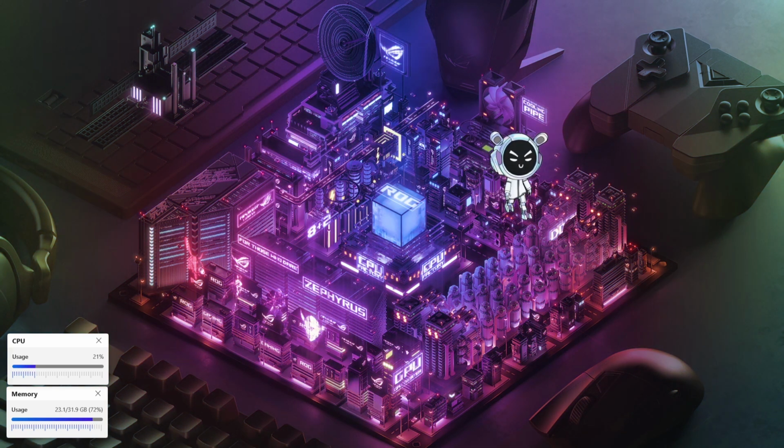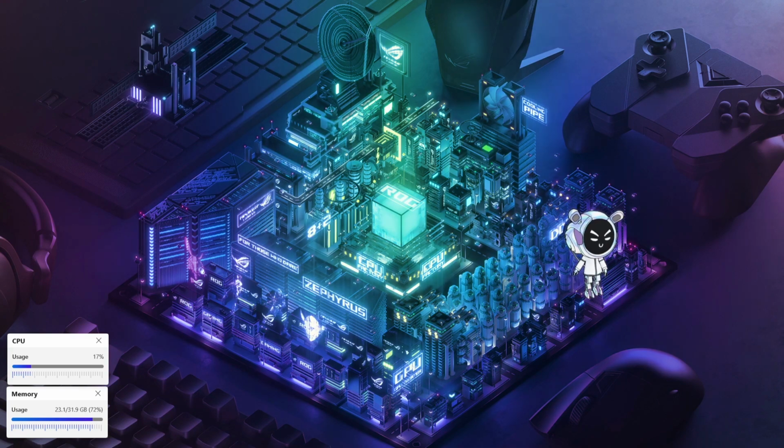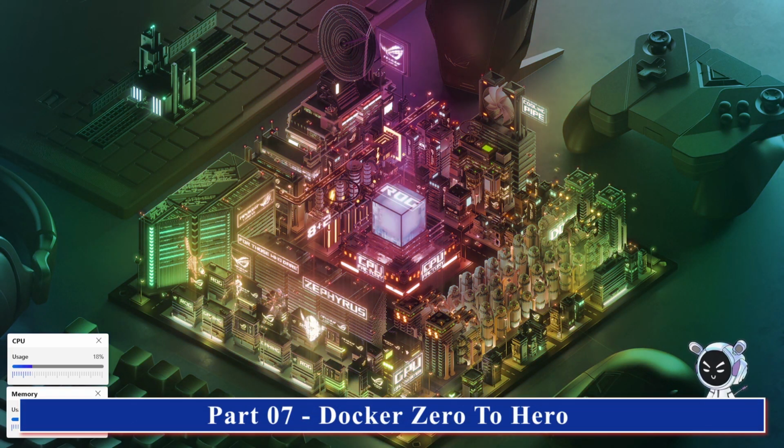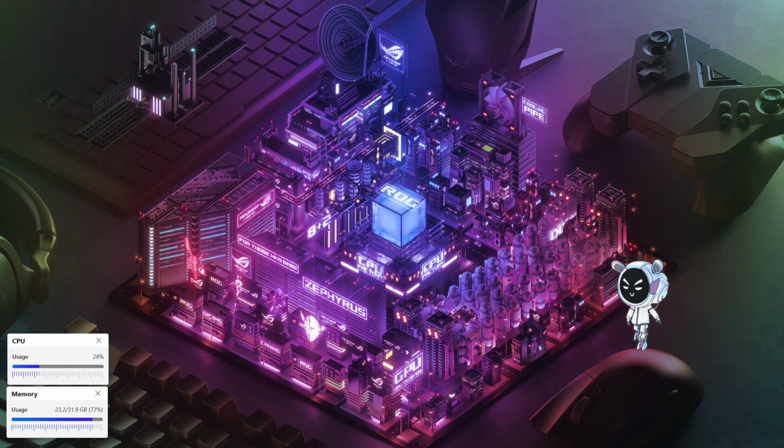Today I am going to cover the Docker inspect command with examples. This is part 7 of the Docker 0 to Hero series. This is the most important command to work with production environments.